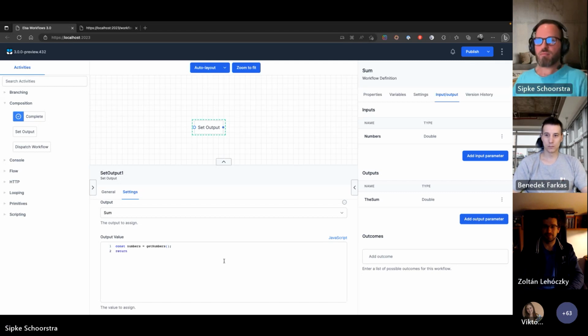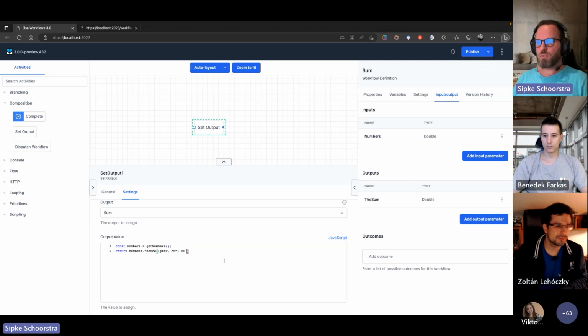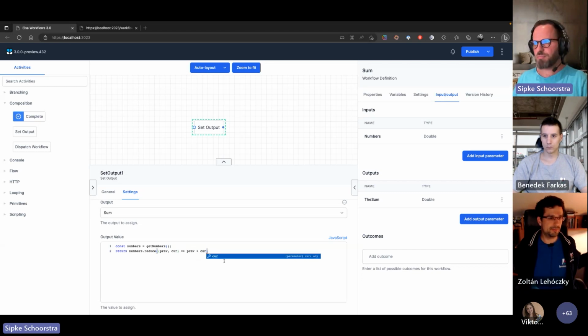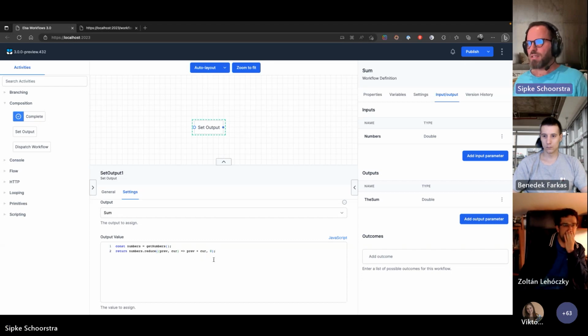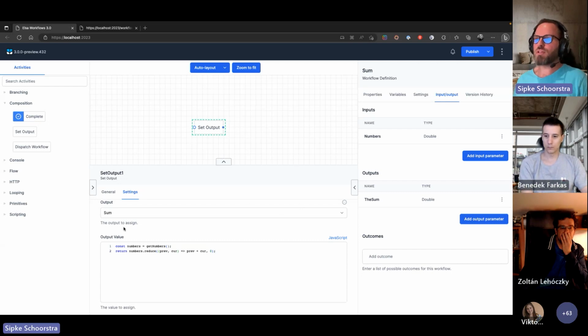And then the sum will be, well, numbers will be an array, so we should be able to do reduce. And reduce takes a lambda, I think it was previous, current. And then we'll do previous plus current and a default value of 0. And that should return the sum of all of the input numbers that we provide. And then assign it to the output of this activity, or sorry, of this workflow.